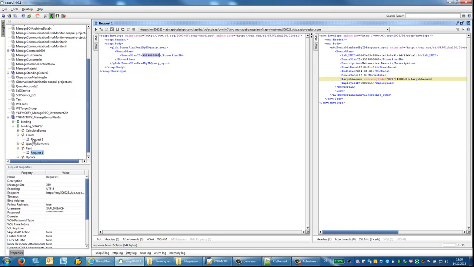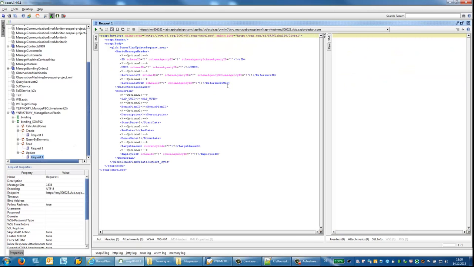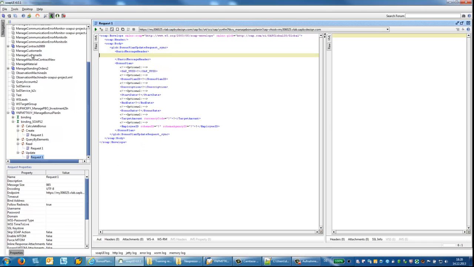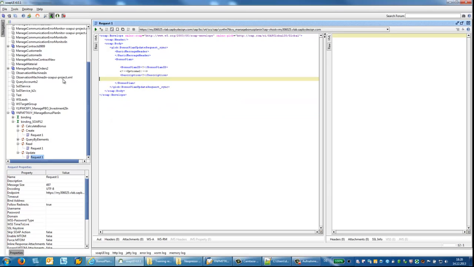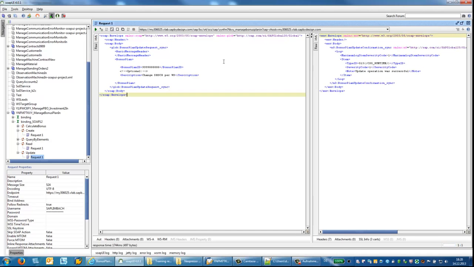Okay, but now let's do something more. We want to update now. We want to change the description per web service. So we go now here, remove all the basic message header elements here, remove everything that we don't need. We only want to change the description, right? So we need to add an ID here because we want to change the description of this one. Change description per web service. Okay, so now let's add again my username and my password here. And now we just send this request, and then the description should change.